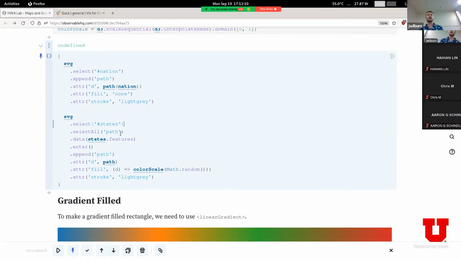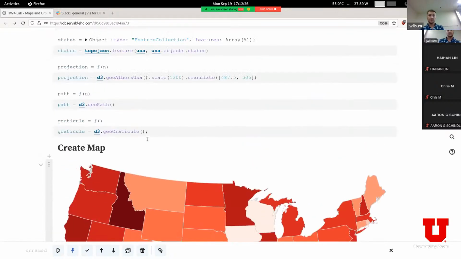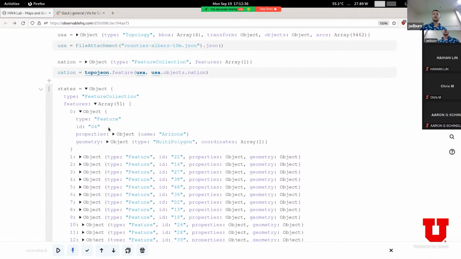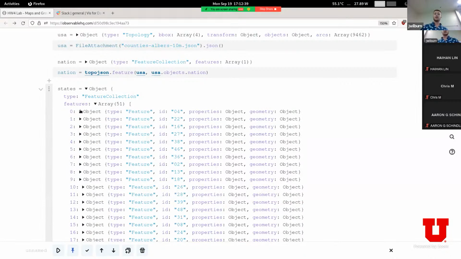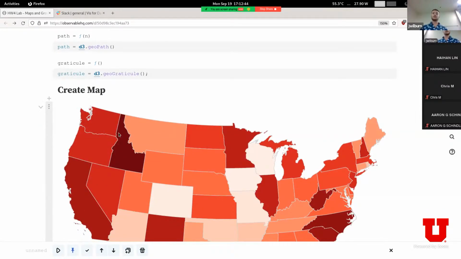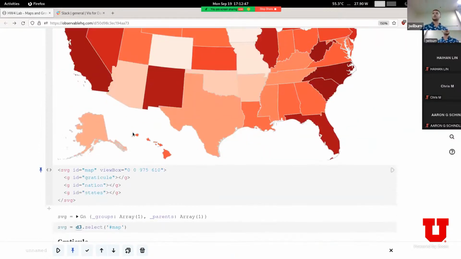The next thing that I do is for adding each of the states. So I select the states. I select all paths. This is like a typical D3 enter paradigm here. I said that the data is going to be states.features. What did I set it as? States.features. If we come up here to the states object, we'll see that this object has two different things inside of it. It has a type and it has features. Each of these features is an object. Each object has a geometry. And using the D3 path function on this, the sub objects of the features will give you the actual outlines of the countries.